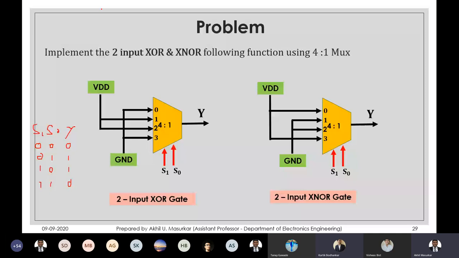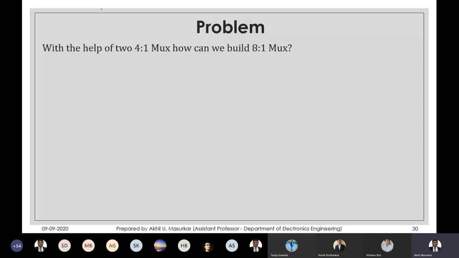Okay. So now let us start with the next problem immediately. In the exam, this is a very typical question. With the help of 2 4:1 mux, how can we build an 8:1 mux?